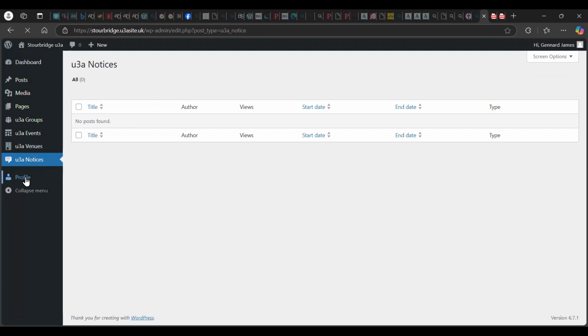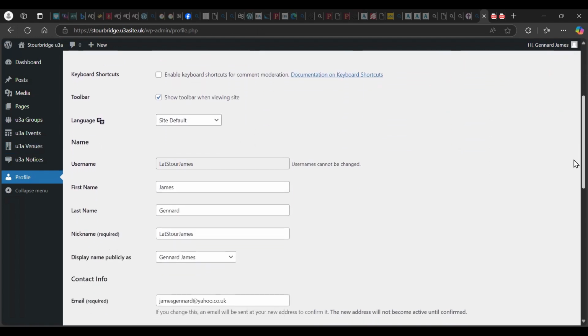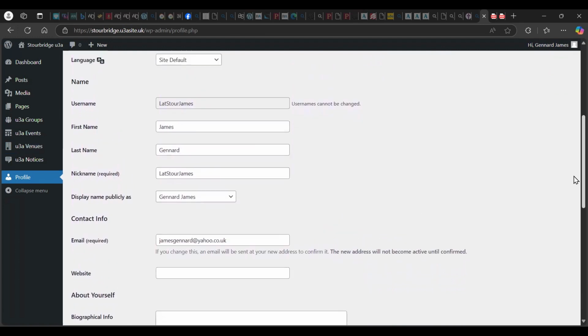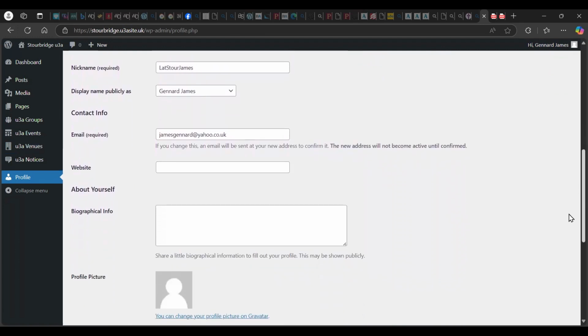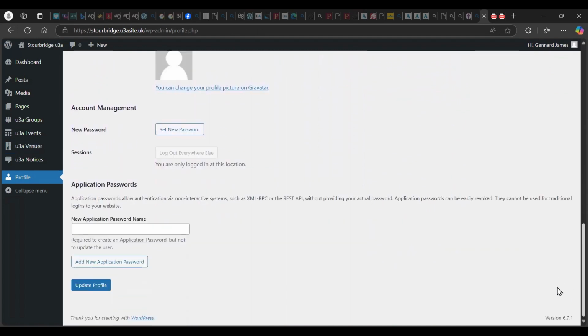Then profile is your profile as a user. And a word of warning: when you're faced with a page like this, you have to scroll down to see the full extent of the information that it contains. So this is obviously me and my user ID, my email that's been used to set up this user account. And at the bottom here, we can set a new password.